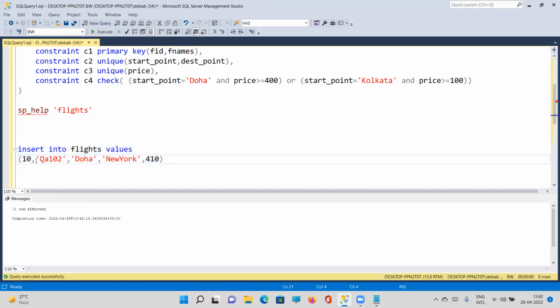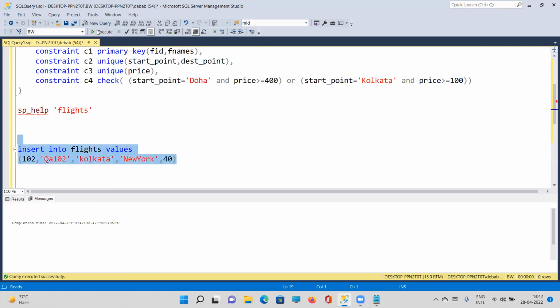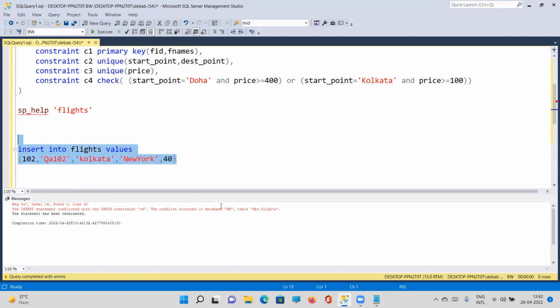Now if I change the flight number, suppose QA102, and it is flying from Kolkata, and I give something like 40, the minimum price is 100, you can see. It will give the same error: the flight ticket cannot be 40 when starting from Kolkata. So you have to give something like 110. If I now execute the same thing, it will work.